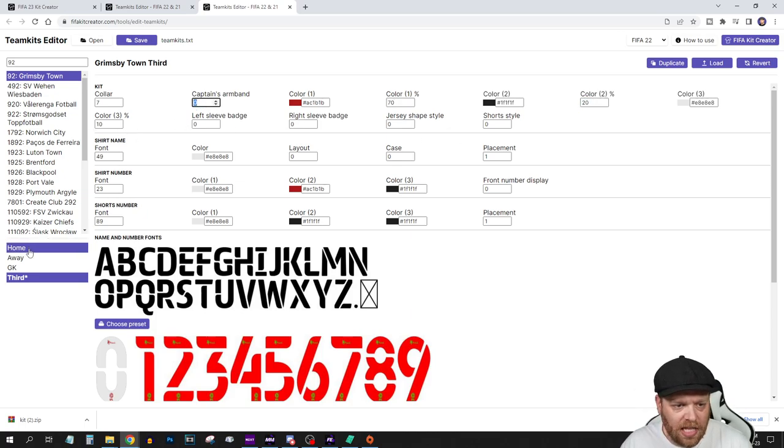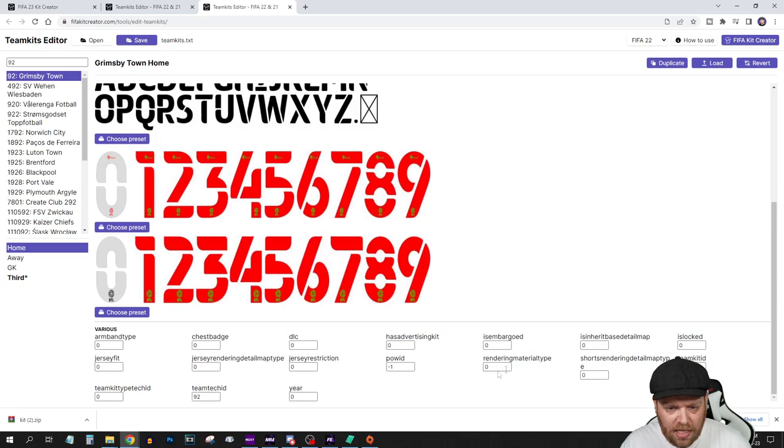Now you also need to look at the captain's armband. So we've gone 14, 61, 61 for the sleeves. 14, 61, 61. Just check everything else is the same in regards to placements. Also check down the bottom that they're kind of matching up. That should be three, of course. That should be home. All right.